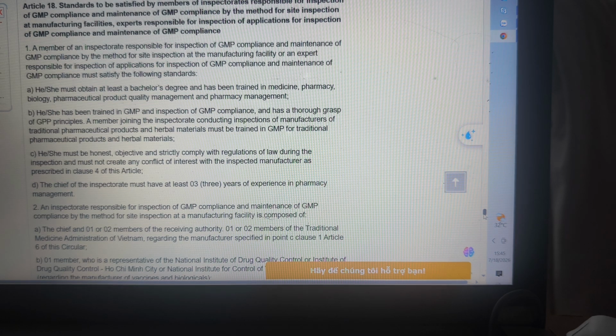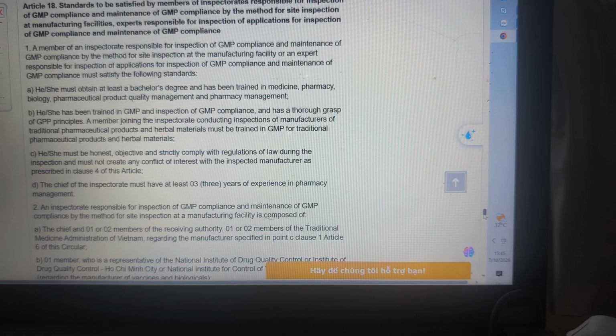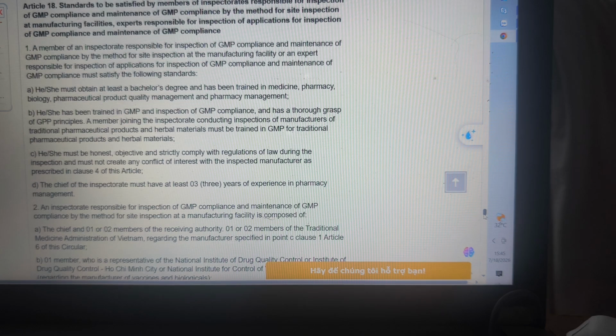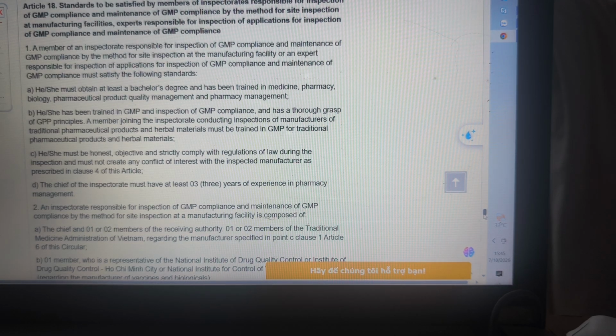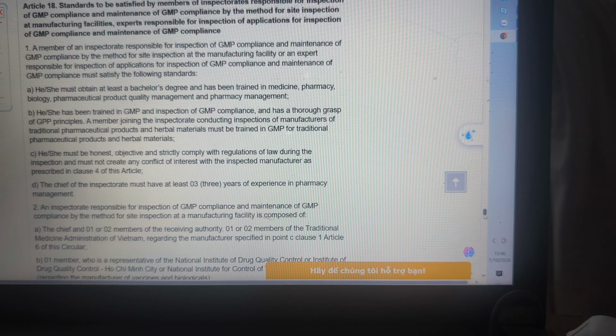Article 18. Standards to be satisfied by the member of the inspectorate responsible for the inspection of the GMP compliance and maintenance of GMP compliant by the method for site inspection at the manufacturing facility, or an expert responsible for inspection of the application for inspection of the GMP compliance and maintenance of the GMP compliance, must satisfy the following standards.